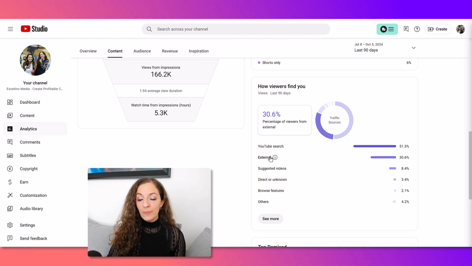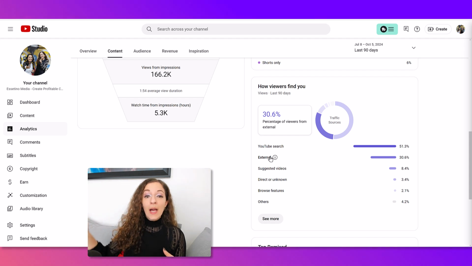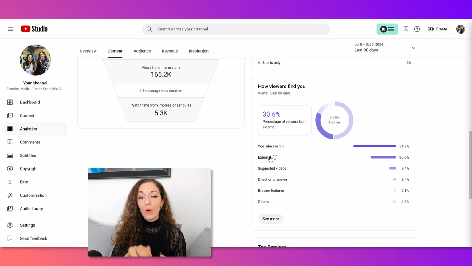There's External. So this means that the views came from somewhere outside of YouTube. This could also include Google search. So keep that in mind. We're going to dive into these categories in a bit here. I know just from looking at my own analytics, most of this, the 30%, is coming from people also typing into Google certain keywords and they find our videos that way. But it can also include other websites. And you can actually see sometimes what those websites are.